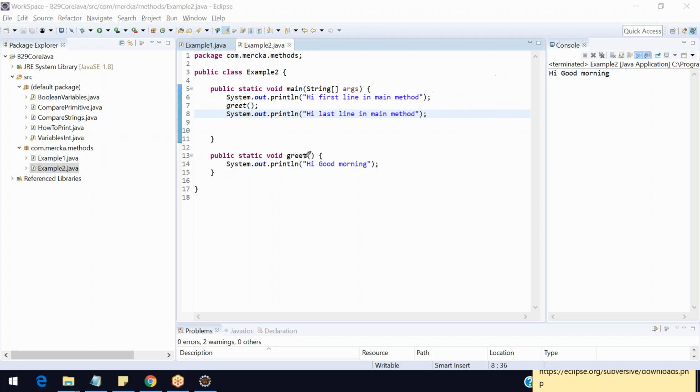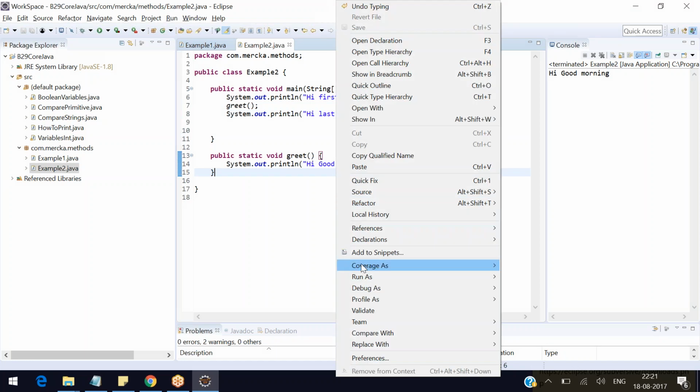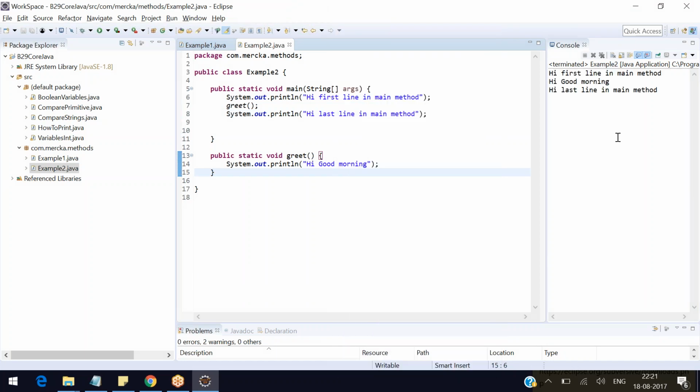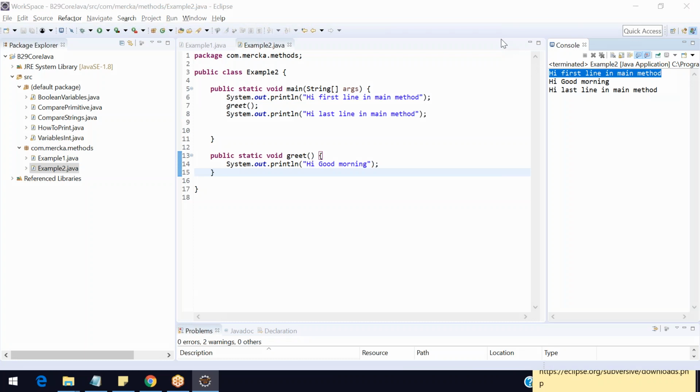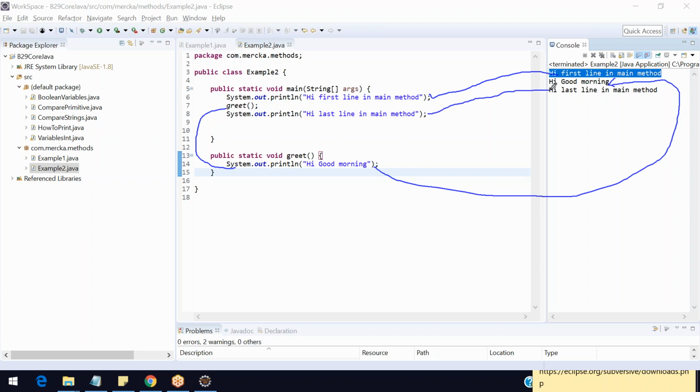Okay, so that is the reason if I run this program, it is first printing hi first line in the main method. Then it sees there is a call to a method, so whatever is there in the method, it will be executed. What is there in the method? Hi, good morning. That is what is there in the method. Once that is done, last thing is this hi last line in main method. This one will be executed, guys.